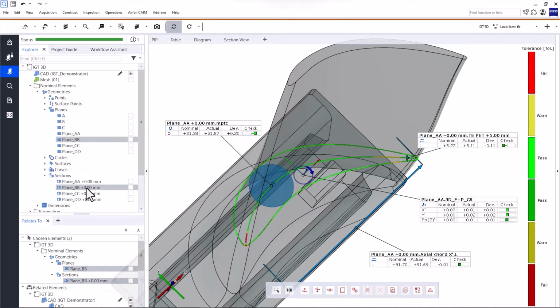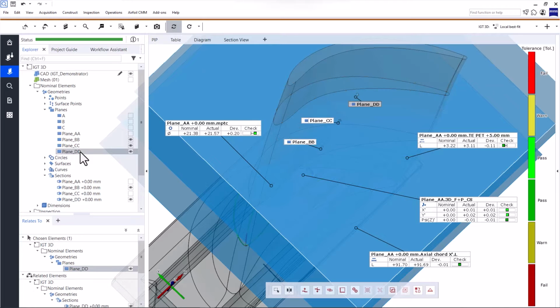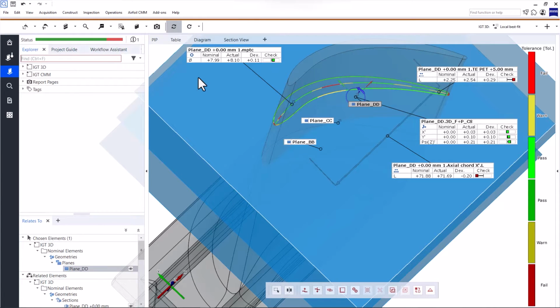Welcome to Zeiss Inspect Airfoil. In this video, I want to show you how you can apply a series of inspections you created for one profile section to other profile sections, and that with a single click. All you need is a user-defined inspection principle, or short, UDIP.